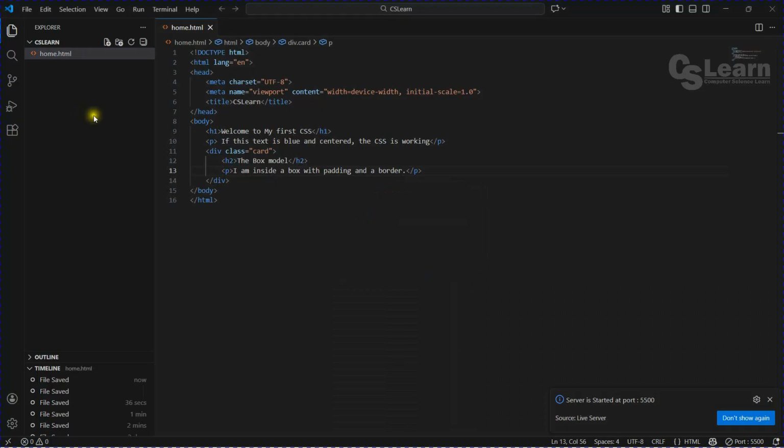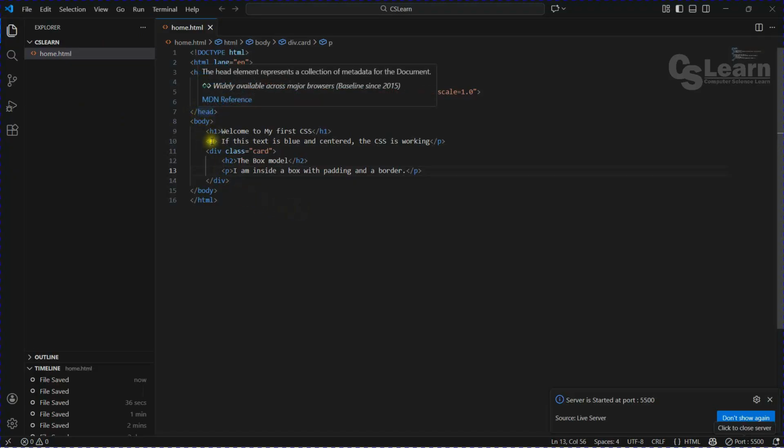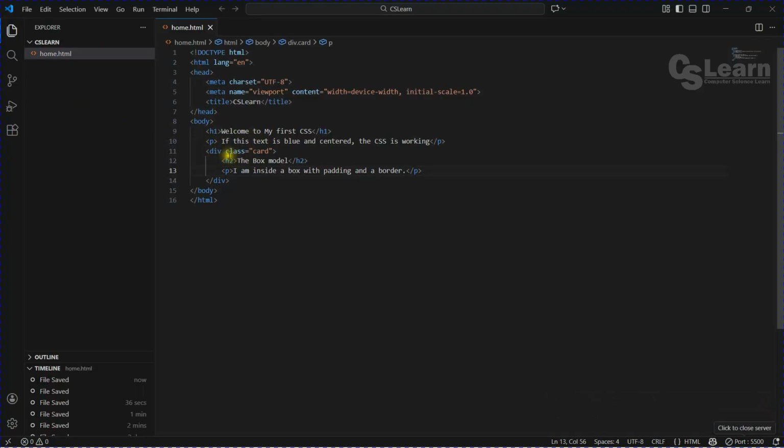This is a very simple HTML program. First I used one h1 tag, a paragraph tag, and a div with a class. The class name I'm using is card. Now we are going to create a CSS file for this.